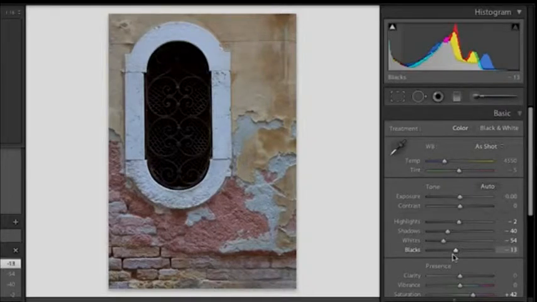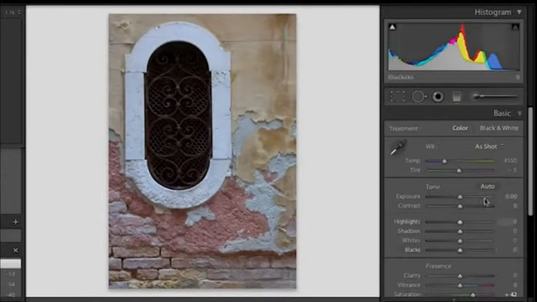And of course, if you've made a lot of changes and you want to reset them all, you can double click on the name of the set of sliders and it would reset them all back to their 0 point.